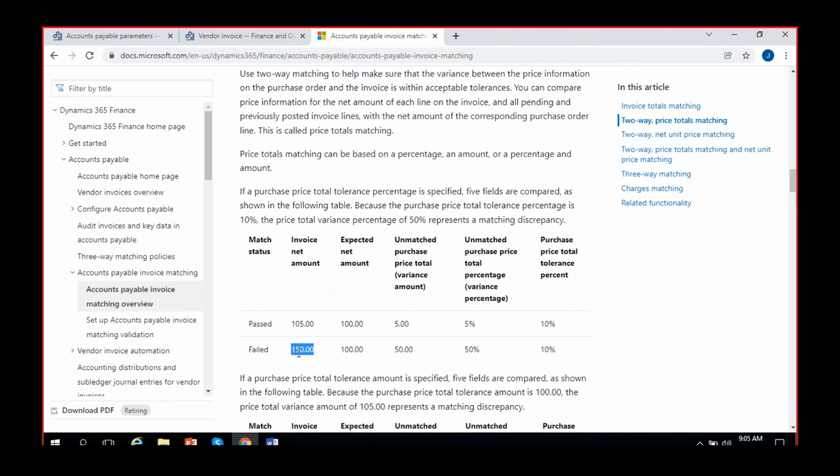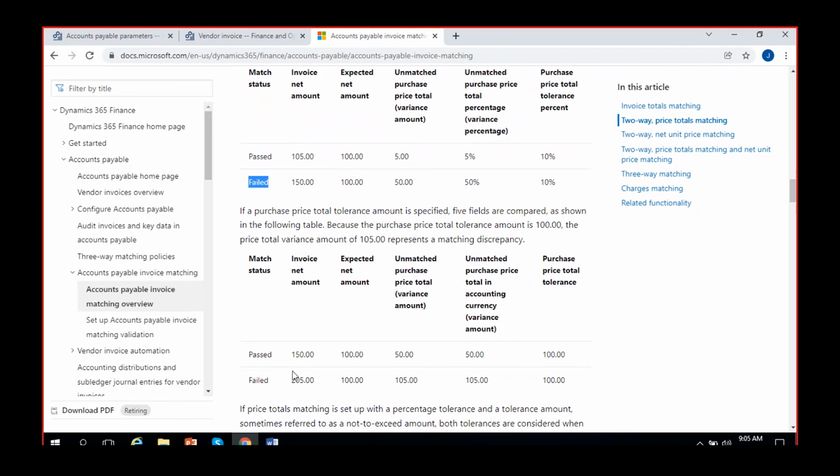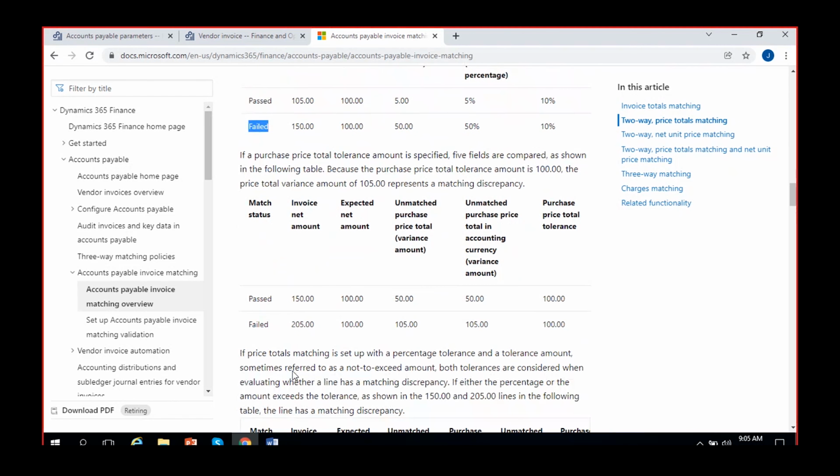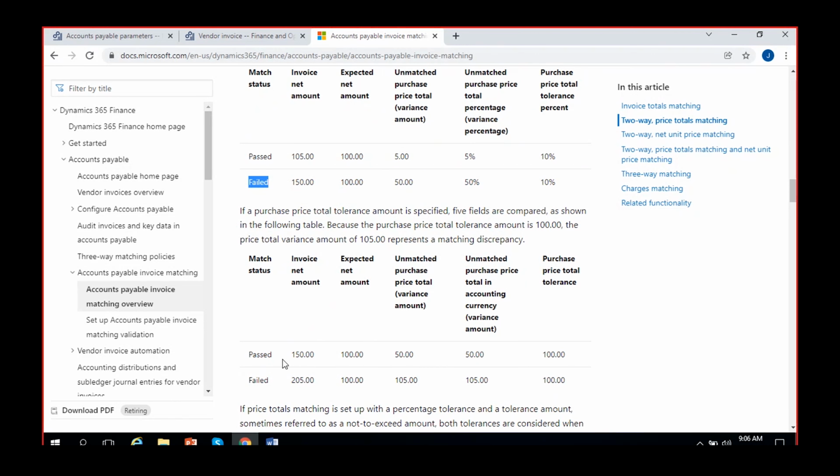Whereas when it comes to line, 150 is the invoice amount in the second example, and 100 is the expected line amount, or the PO line amount. So there is a variance of $50, which is 50%, more than the tolerance amount of 10%. So it is showing as failed here. That's what happens in two-way matching. Coming to three-way matching, it's not three-way matching actually. It's another example of two-way matching only.